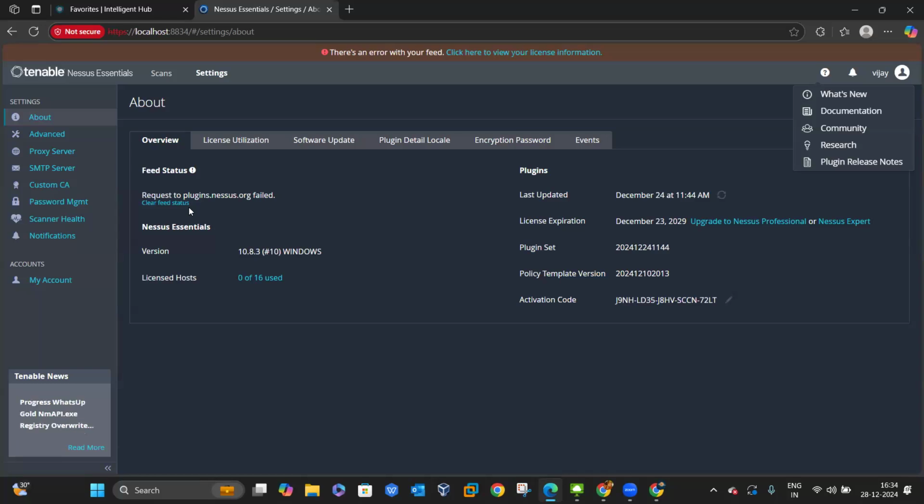So next one is Nessus Essentials. Version is 10.8.3. It's for Windows. That one we downloaded, and finally we installed. And for licensed hosts, you can see licensing. It's free of cost. It's a demo tool. It is applicable to 16 IP addresses only. So as I said, it's a demo only.